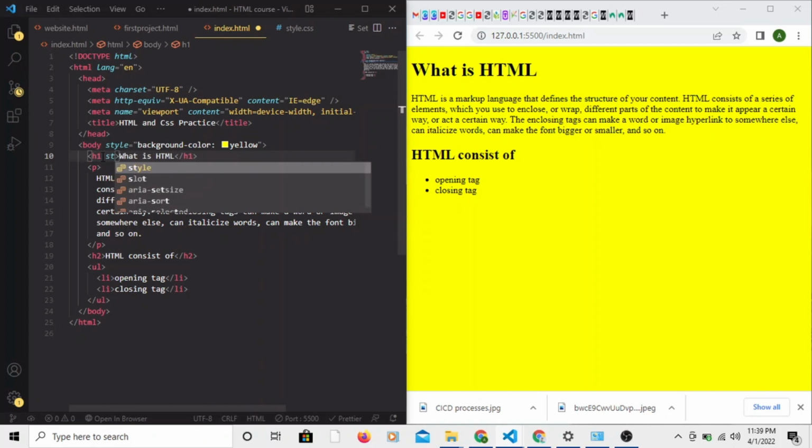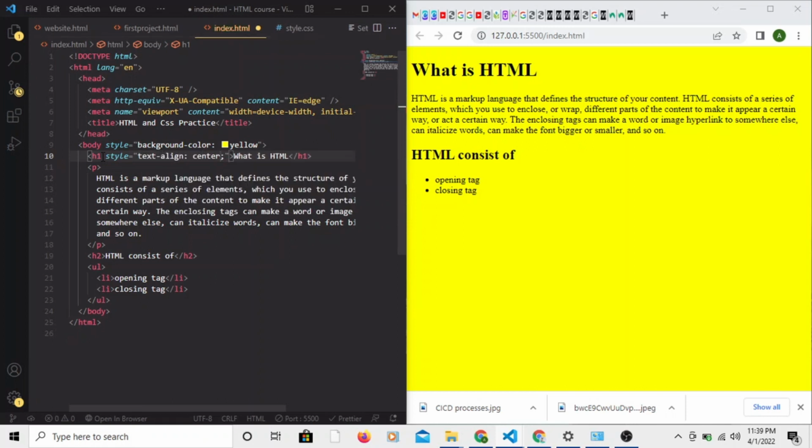So let me put this to the center. Style. Now I'm going to put text align, center. So you are seeing it. It's being moved to the center.